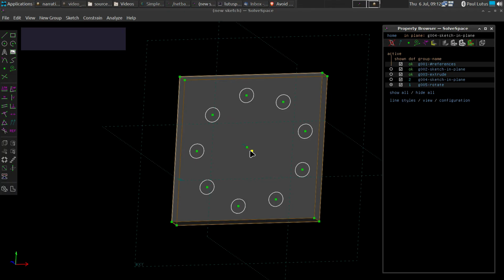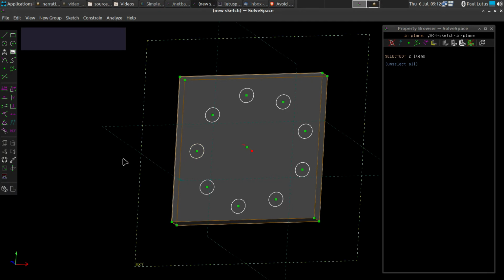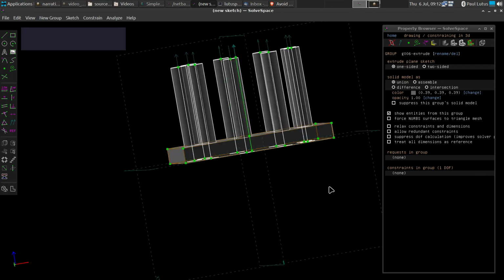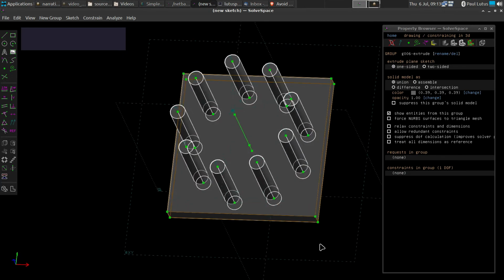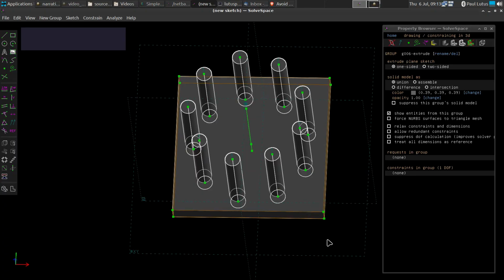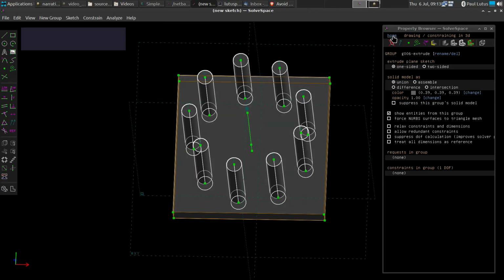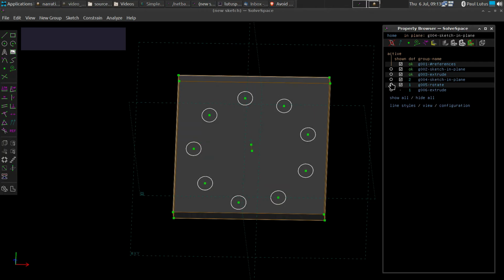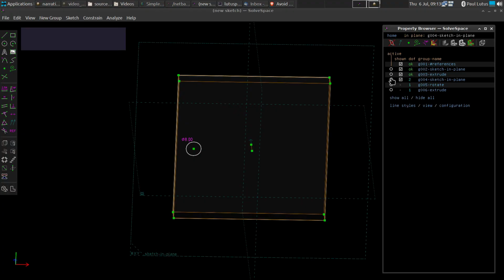Now having done that, let's try extending it with a command we've covered already that extrudes out in a linear fashion. That's pretty slick. So let's go back to here, where this is the one that did the rotation. And this one is the original.